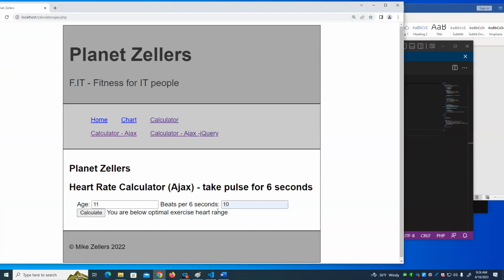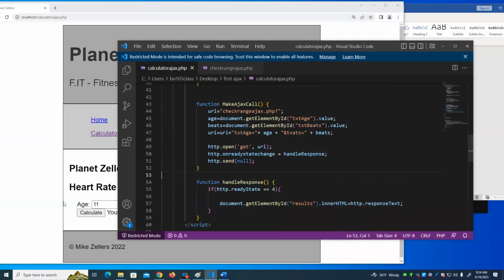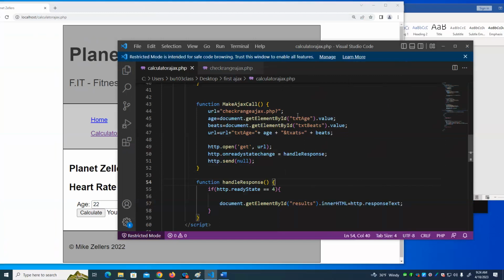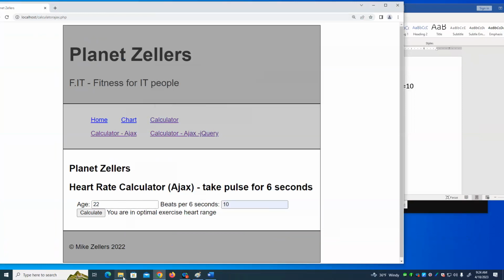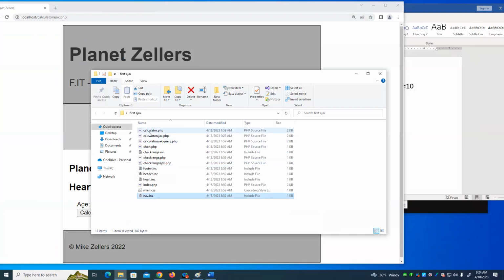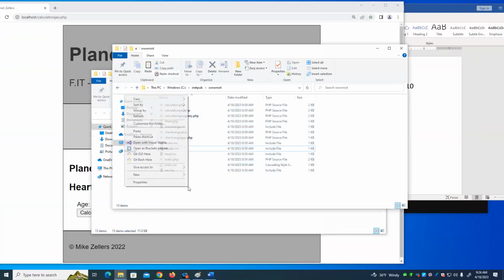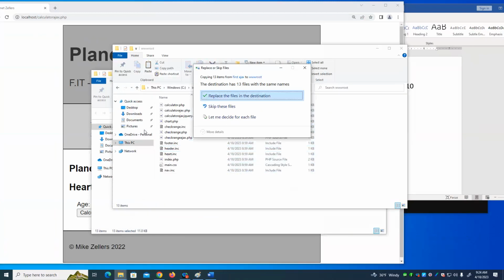Tells us we're below that optimum heart range. Not really right. All right, that should be within our heart range. Let's see. Am I changing the right code? I think so. Let me copy that, recopy it over to the server. Yeah, I was not changing the right code.